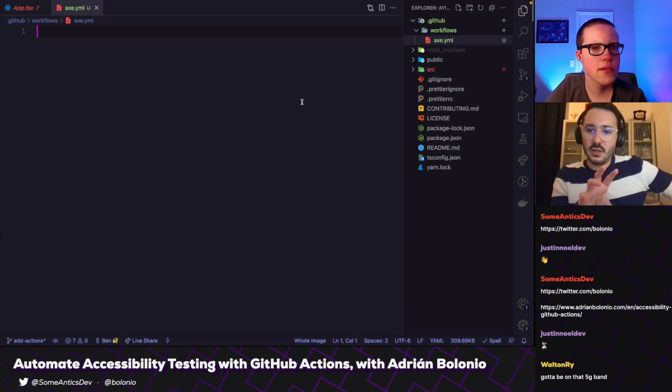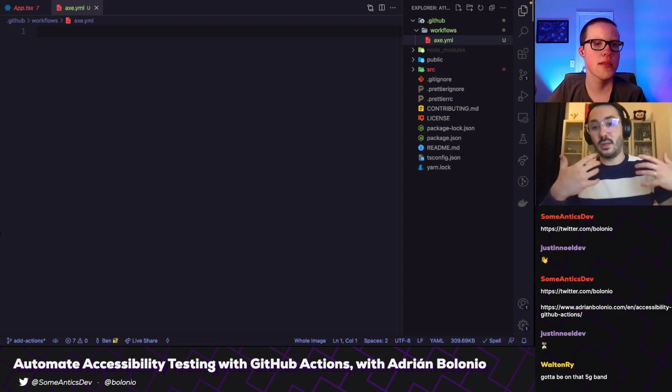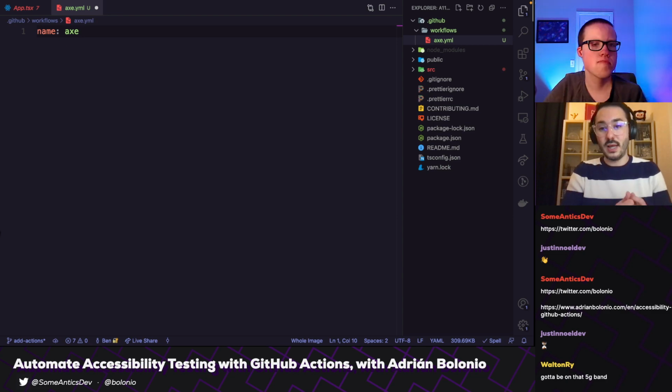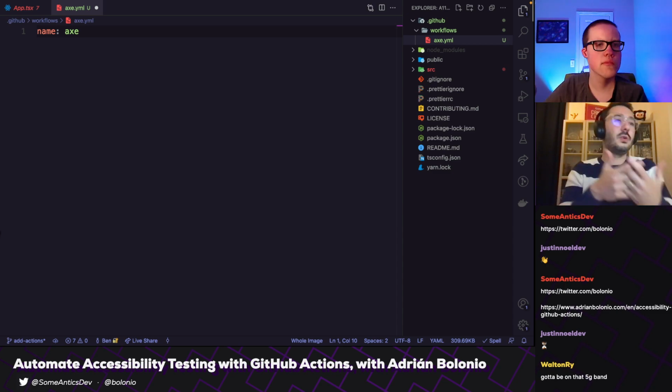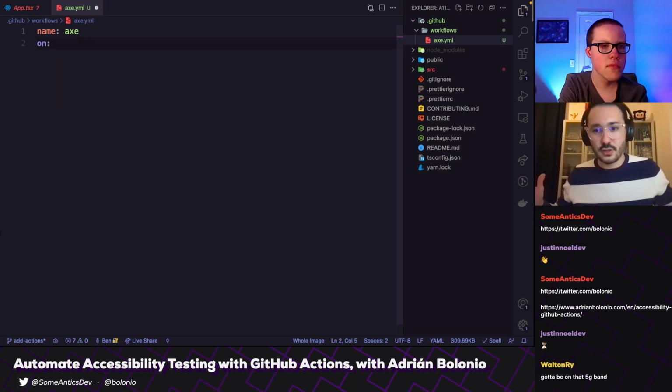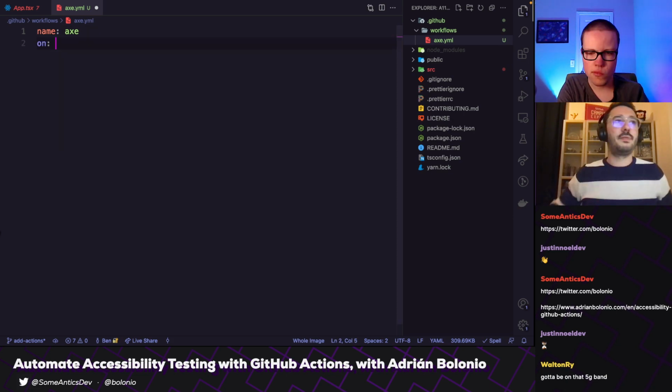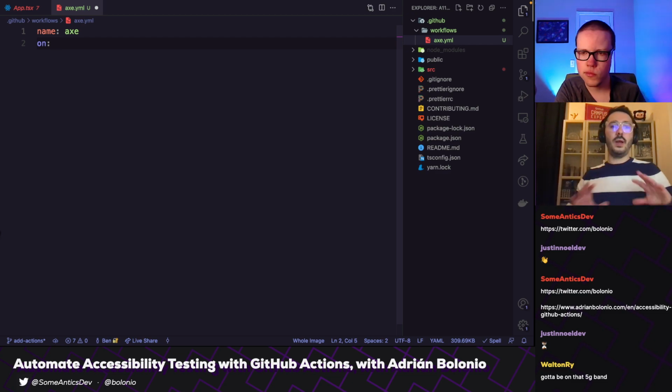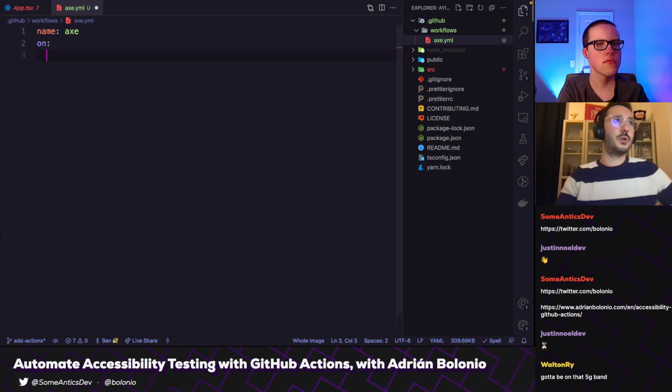So we need to start by giving it a name. Name colon Axe. This is the public name that is going to be displayed. Then in a new line we say on colon, which defines when to execute this action. In the next line, indented with one tab, we want to say every push or every pull request. So let's say both push and pull request.